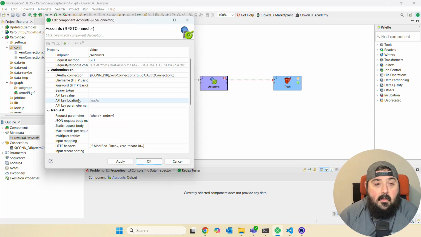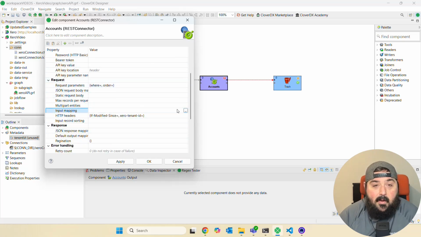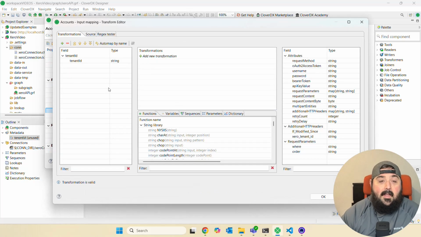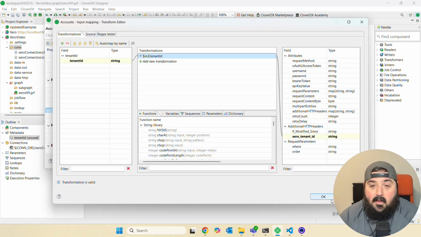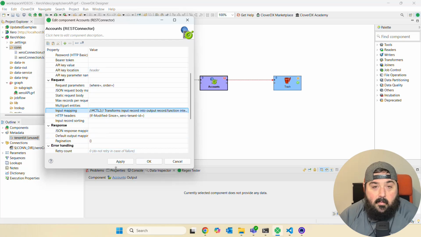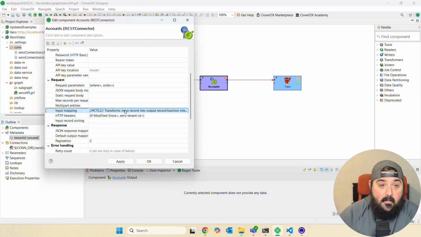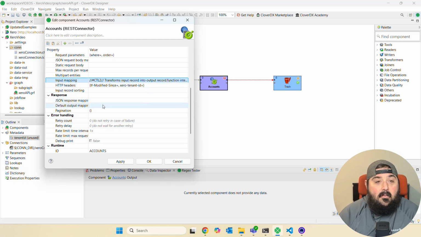All right. So if I go to my request and my input mapping, I can see here that the tenant ID field is going to come in on the input edge. And I can see over here the additional HTTP headers, 0 tenant ID right there. So all I have to do is drag and drop tenant ID onto 0 tenant ID and click OK. And now when it receives the tenant ID from the first REST connector, it will make the call using the tenant ID that it got from the input edge. Awesome, right? So now let's go to the JSON response mapping.